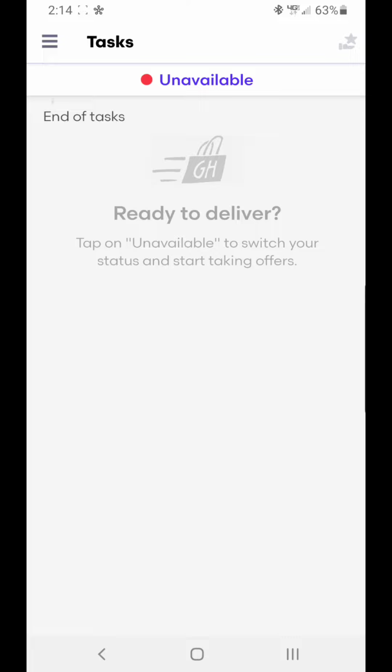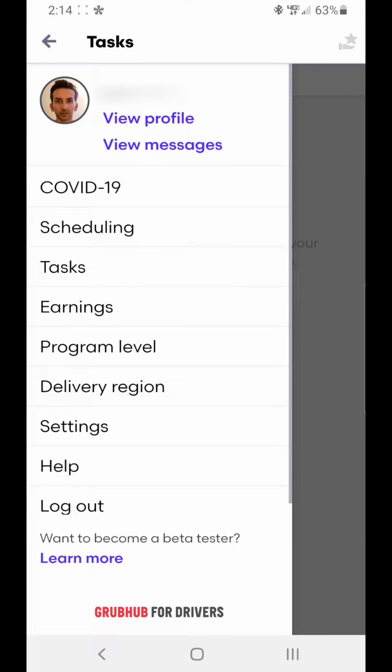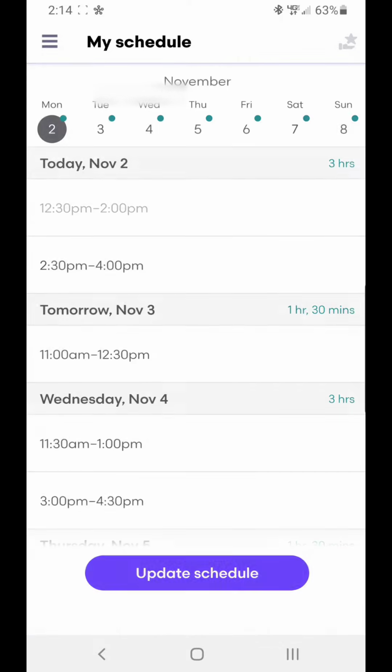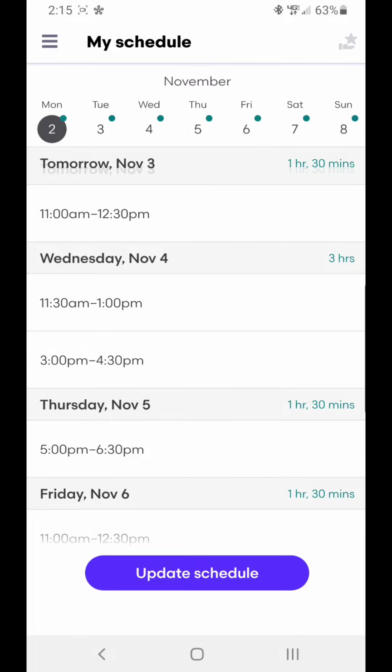No tasks. Click on that top left corner menu button, and then we'll see scheduling, tasks, earnings, program level, delivery region, settings, help, and log out. So when we go to schedule, the first thing you want to do is go to scheduling and see if you have picked up any blocks to work. You can see I've picked up all of these blocks all the way till Sunday.